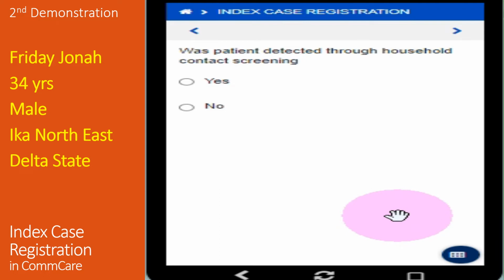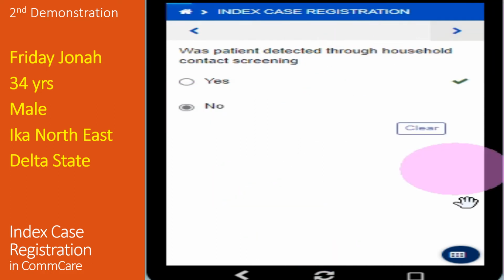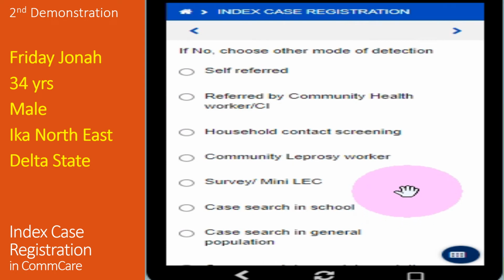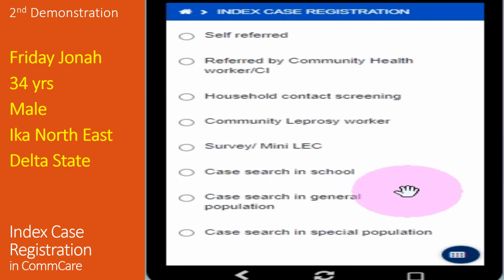Was patient detected through household contact screening? So no, my patient was not detected through household contact screening. I click on the top right to move on to the next. If no, choose other mode of detection. So which mode was my patient detected? So my patient was detected through case search in general population.